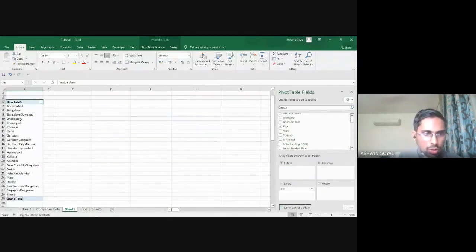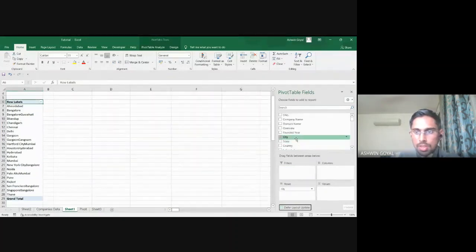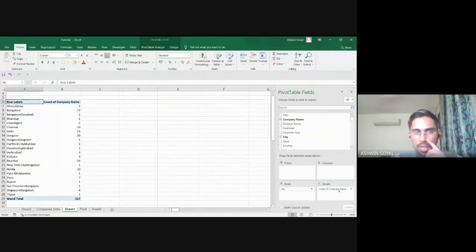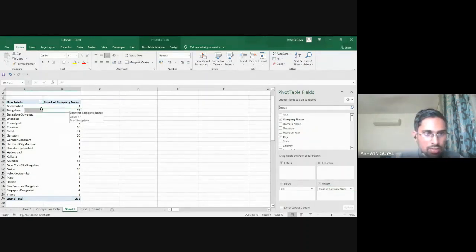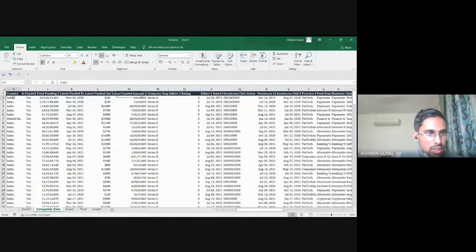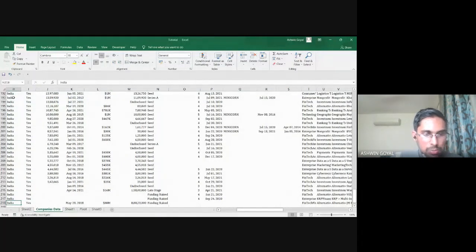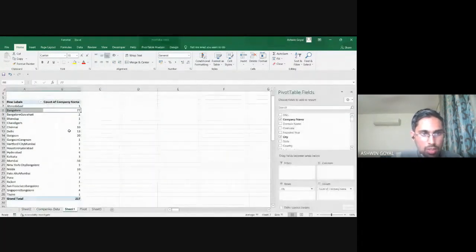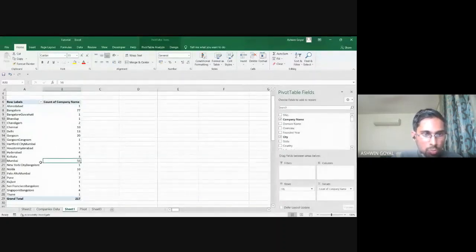So for every city, I want to see the number of startups that are currently operating in that city, that have the headquarters in these cities. So I simply add the company name here, and it automatically displays the count of the company name. So in Bangalore, 77 startups out of these 217 startups are operating in Bangalore. And second is Mumbai. Then we have Gurgaon and so on, which is expected also. So Bangalore is leading the tally.